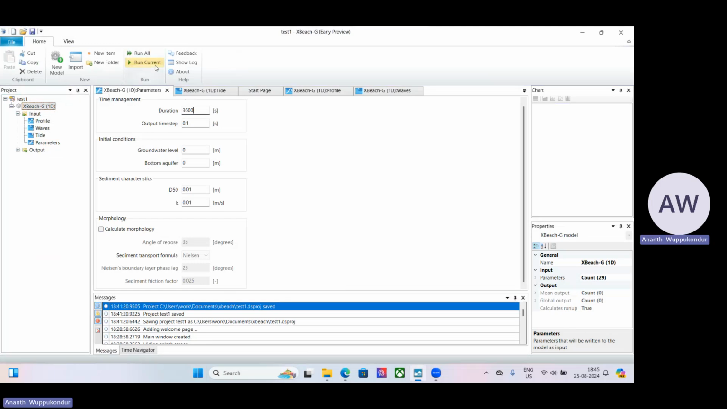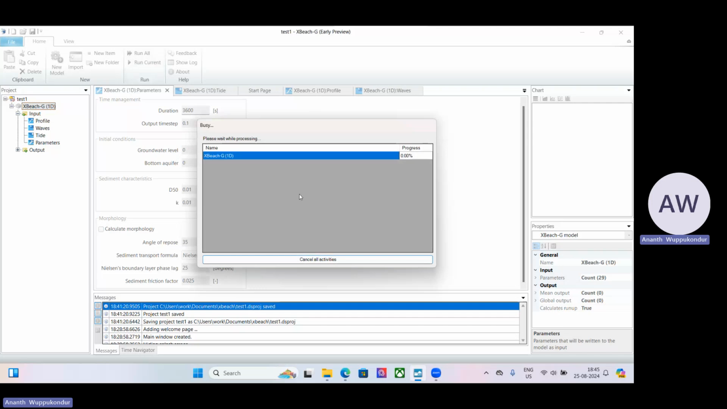Now I'm going to run current and see if the model would run. So here you can see there is some progress or processing happening when I hit run the model. And it may take initially a few seconds or up to a minute to read all the input parameters that we have defined, and then it is going to run the model, and you would see the progress here. So the progress bar would change from 0 to 100% as the model runs. So let us wait and see how long it takes.